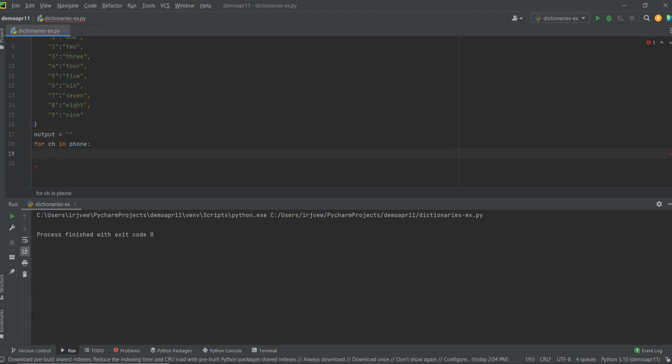Then I add output equals output plus the digits dictionary value, appending it to the output. There are two ways to retrieve a value. One is the square bracket, but if the key doesn't exist it will throw an error. To be on the safer side, I don't want to throw an error, so I make use of the get method, passing the key.